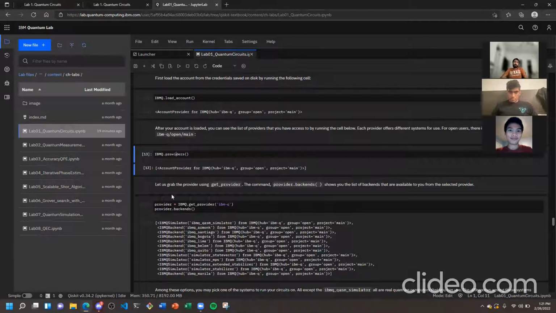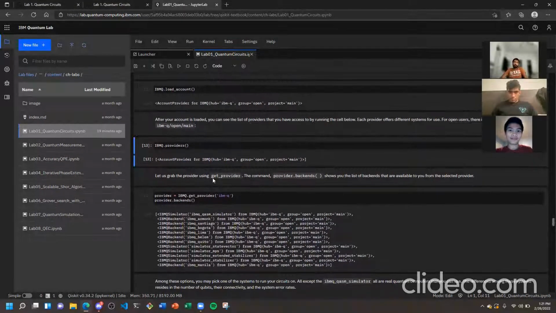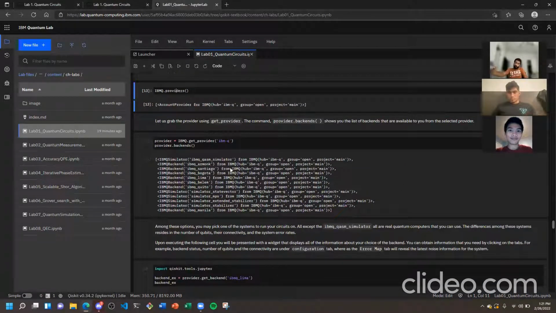And so this next command allows you to look at a list of all the quantum computers that you can run your experiments on. So it shows you a list of backends that are available. So we have this one in Armonk, we have one in Santiago, we have one in Bogota, Colombia, we have one in Lima, Peru, we have one in Belém, and we have one in Quito, Ecuador. So we have all these physical devices that we can actually run these experiments on.